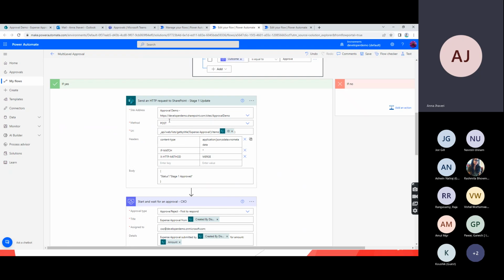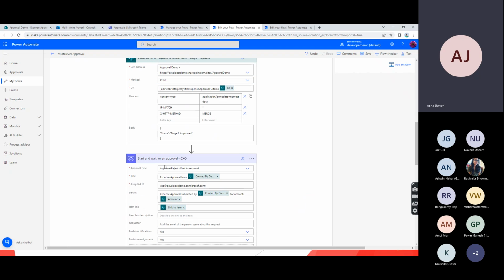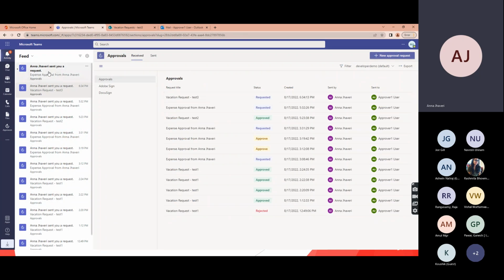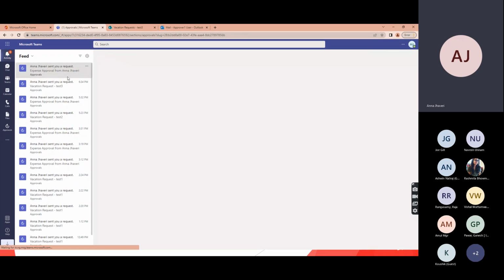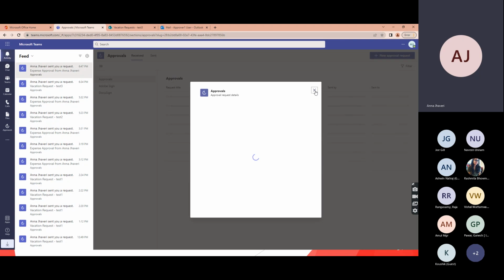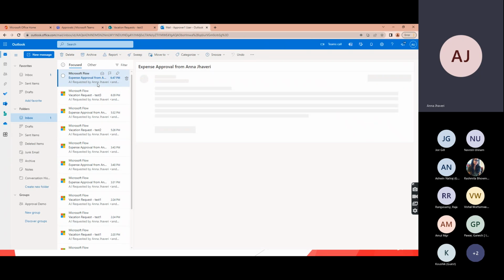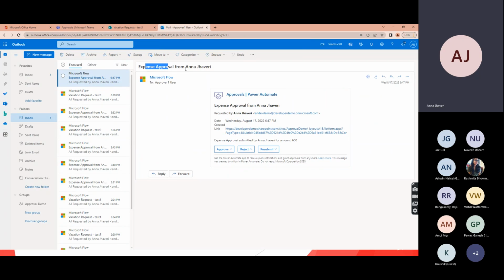So that's one thing I wanted to explain: when you are using start and wait for approval, the flow is set to a pause. It will wait for that action to complete. All right, so let's see. The approver would have received the expense approval request. This is one user who is set as my manager, so that user is receiving the approval request, and he would also have received the email, as you can see, the expense approval from Anna Jhaveri, same as we saw in the vacation request.